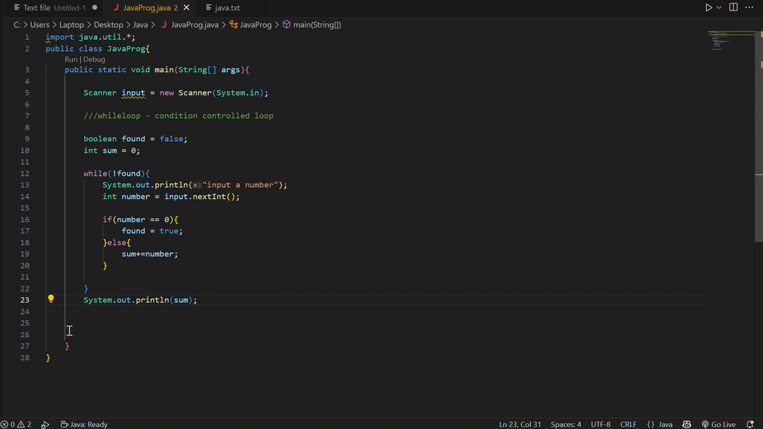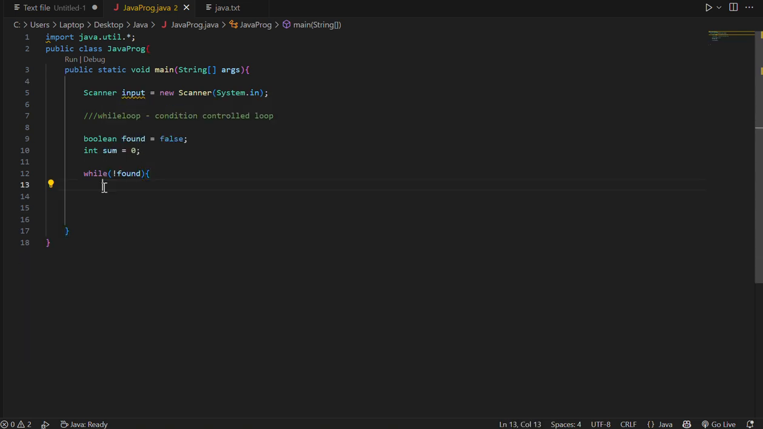Another way to do the same question is, I will declare a variable user input, and the condition I'm going to take is while user input is not equal to 0. So until it's not equal to 0, it will keep running. Enter a number.